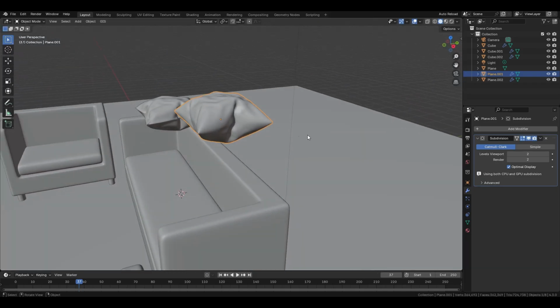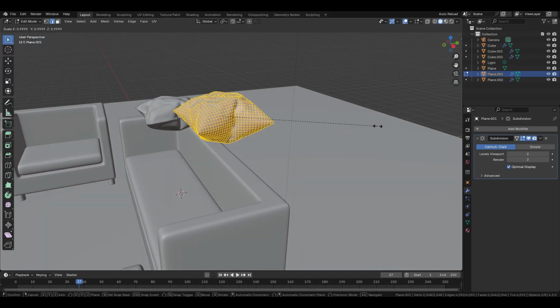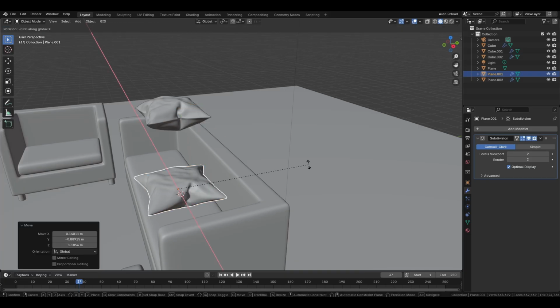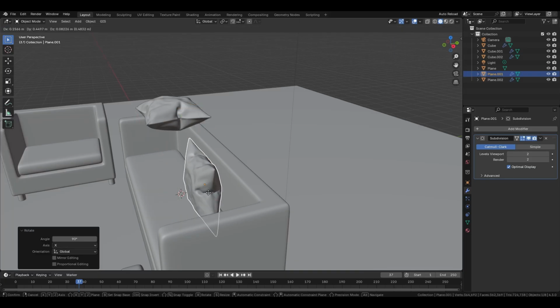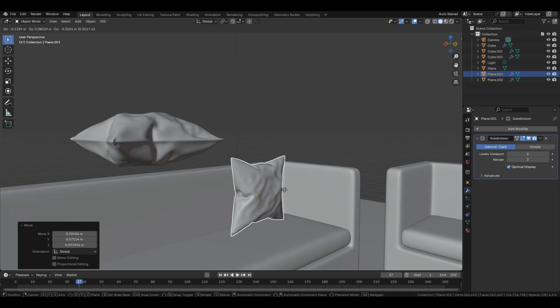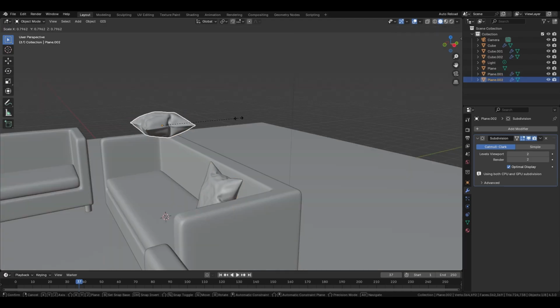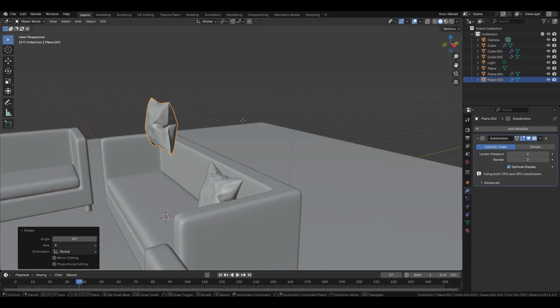Now I have it. After that in edit mode, I can select everything and just scale it down if I need. Then just move it here, R X 90 to rotate it, and then move it here, then move it down. Now I will scale it down slightly, G Z, and then press R X to rotate it, and then select this one also, scale it down, R X 90, and then move it down.